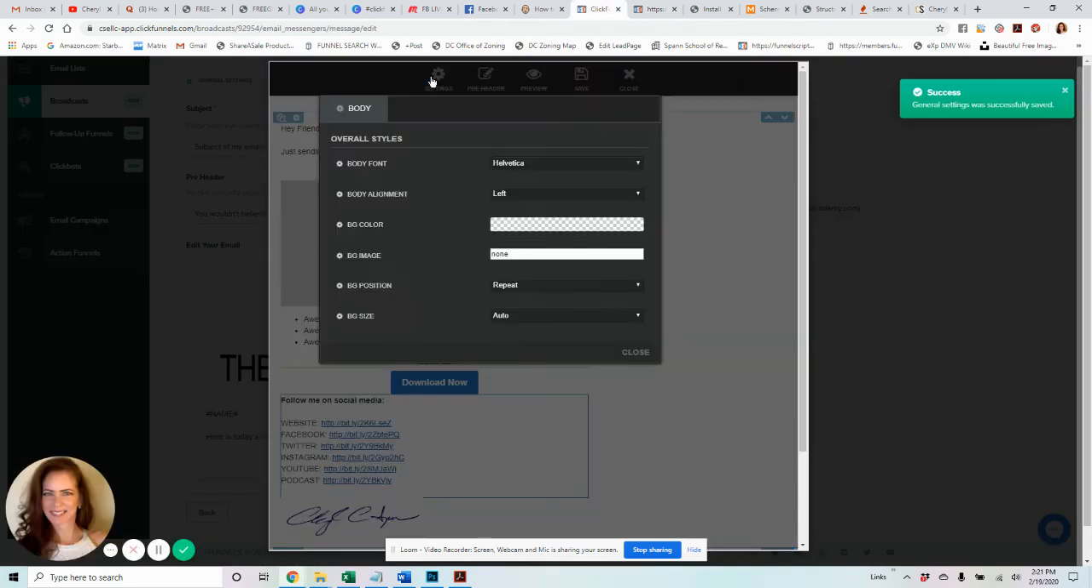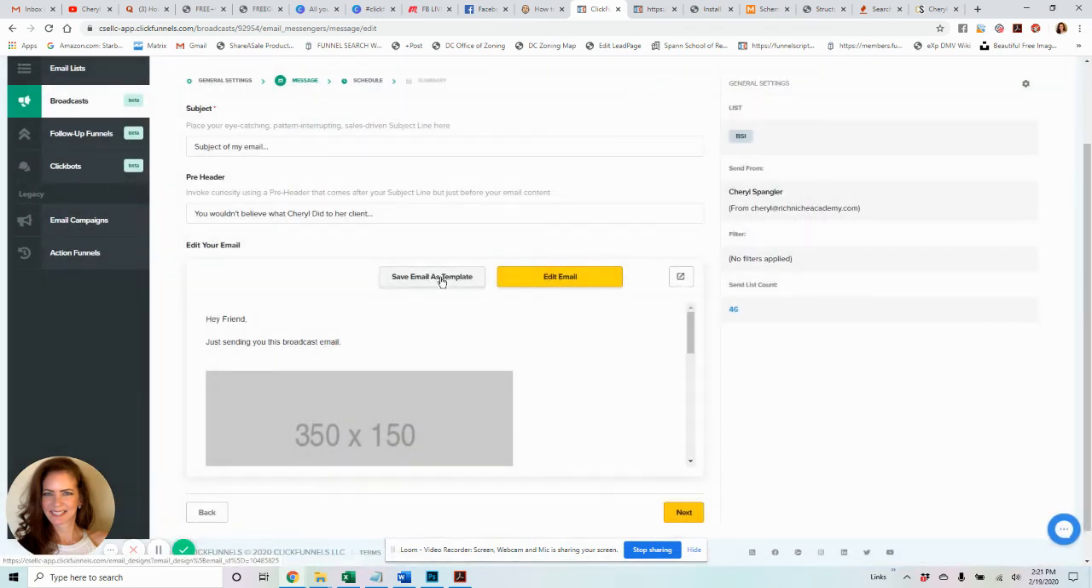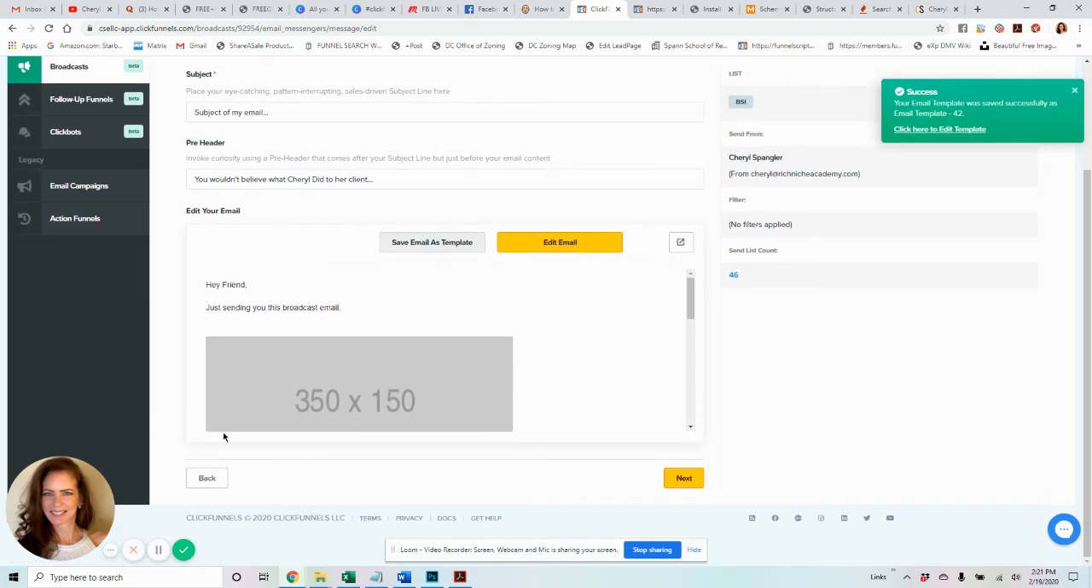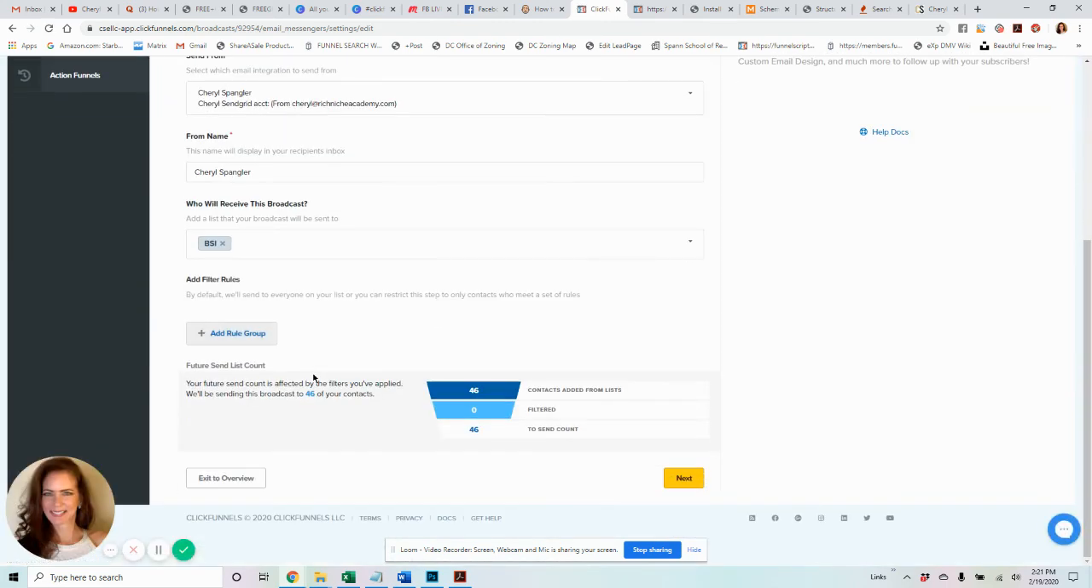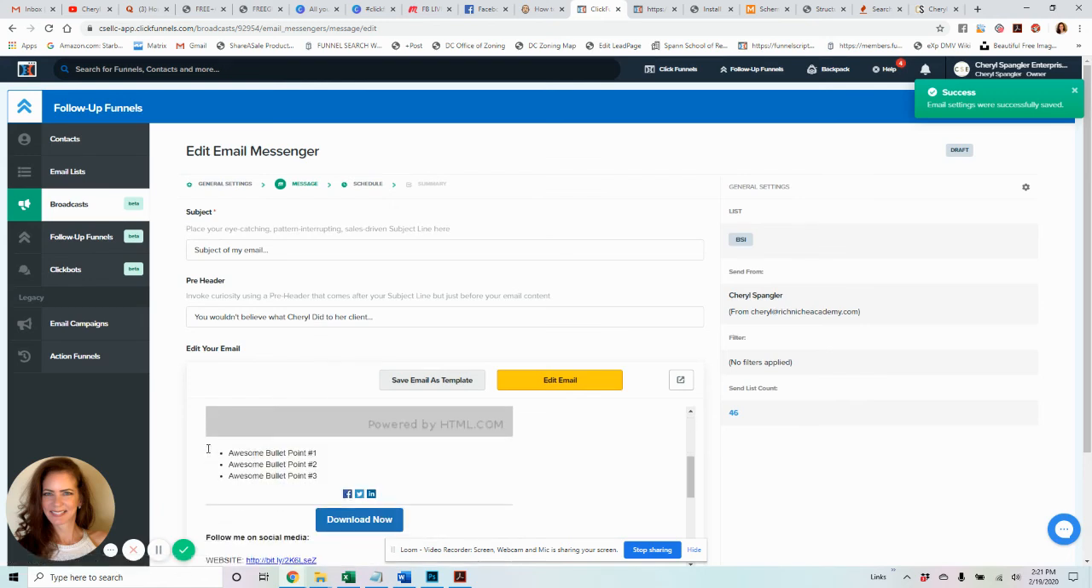Then you close it. But if you want to save it as a template, you got to click this. When you save as template, which I just did, see this little green thing, your email template was saved successfully. Then it will show up under the user tab.